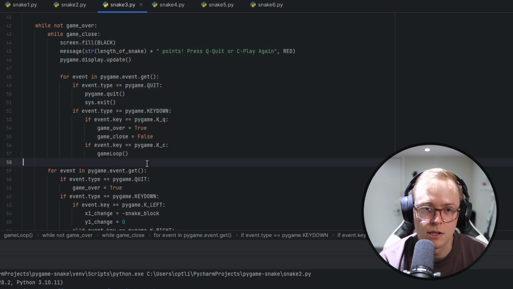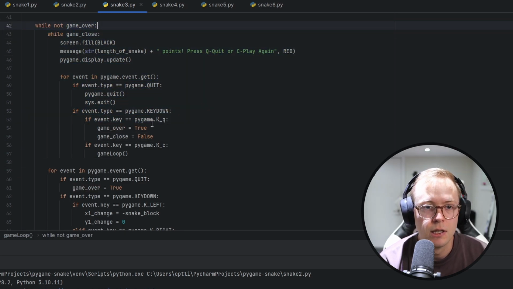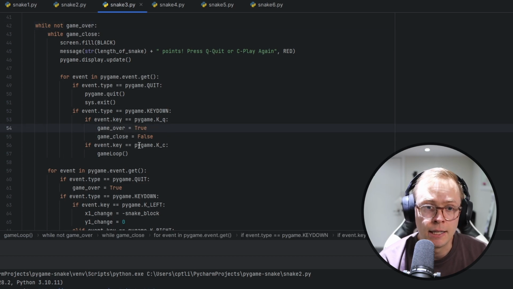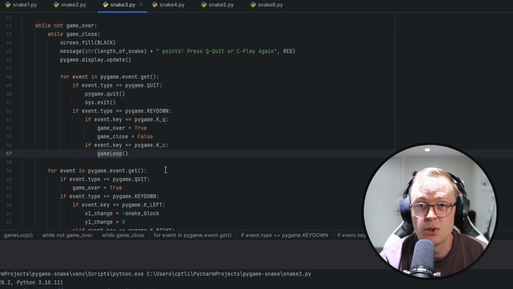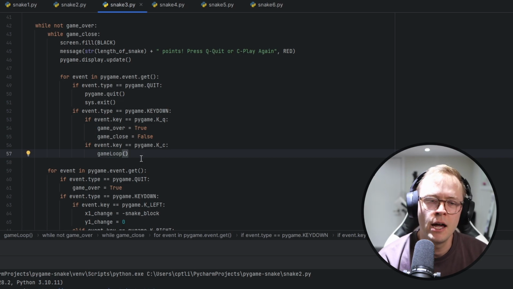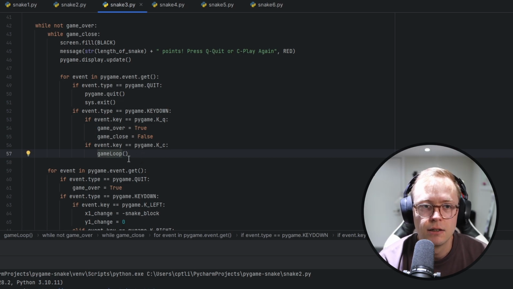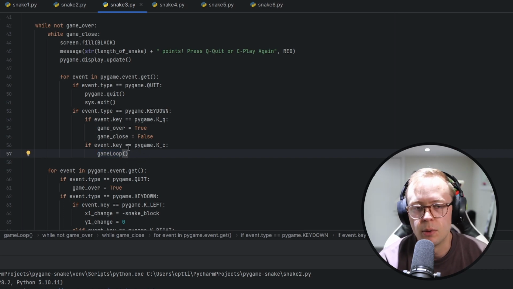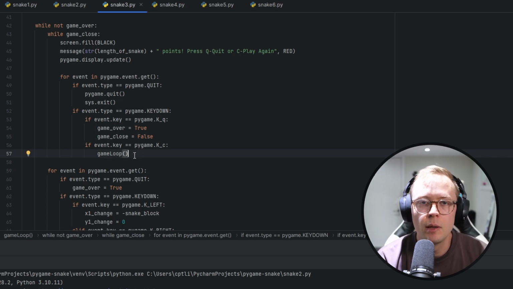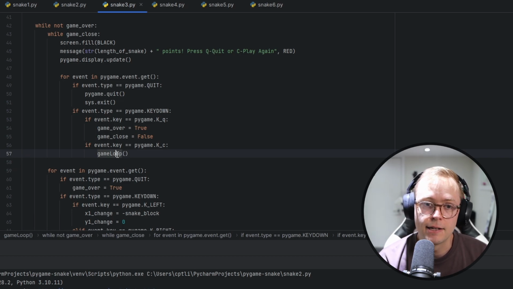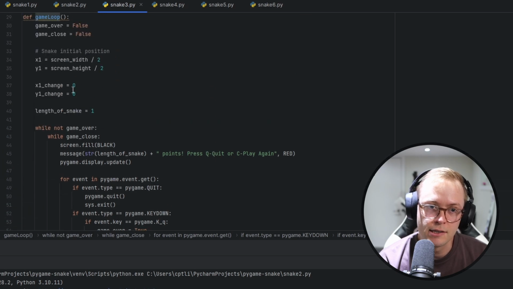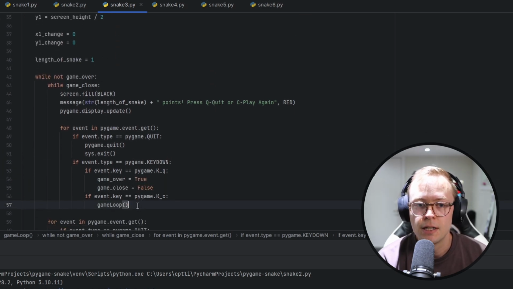Game close this, and game over just means that we're going to exit this. And then in the event where we press C, we're just going to run the game loop again. Now, technically, this isn't the best possible thing we can do. Technically, we could just set game close to false here, but this is a simple way of doing it as well. The reason this isn't super ideal is because if you continually press C, eventually you could run into an out of memory error. That's because this is going to be calling itself, which is recursion.